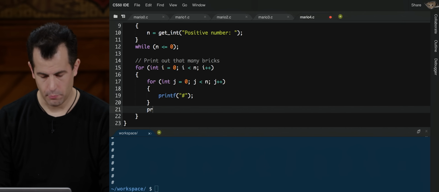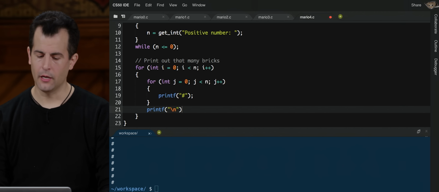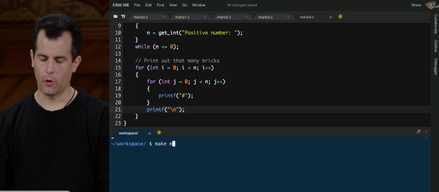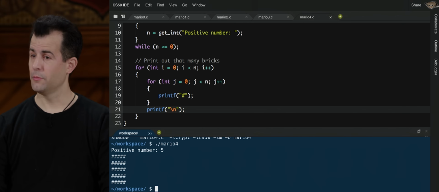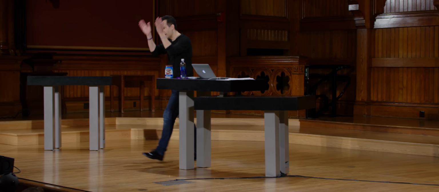So let me go ahead and printf \n. And now let's see. So make Mario4, ./Mario4, enter 5. Beautiful. It's not quite a square on the screen because the hashtags are a little more vertical than they are wide. But that's OK. We've built this sort of approximation of that level too.